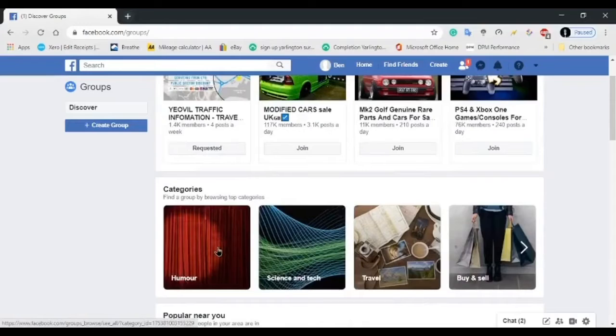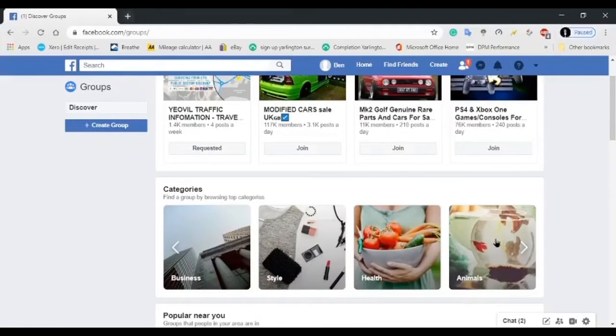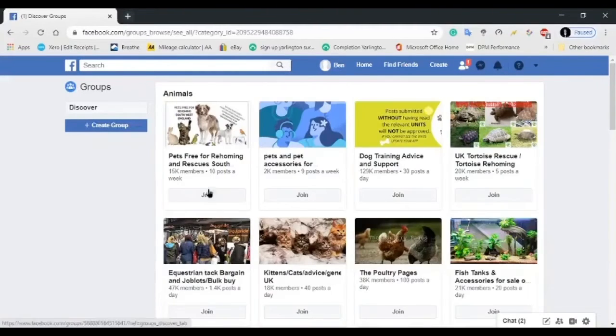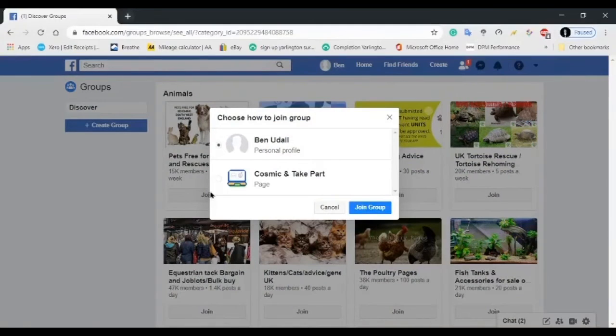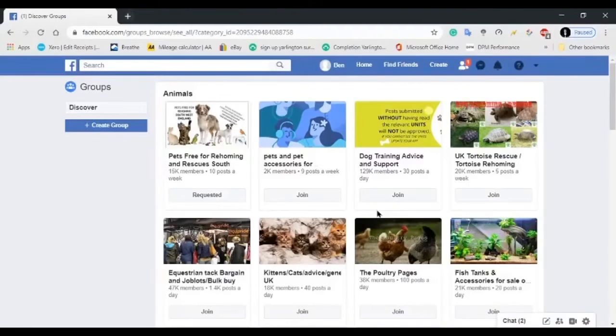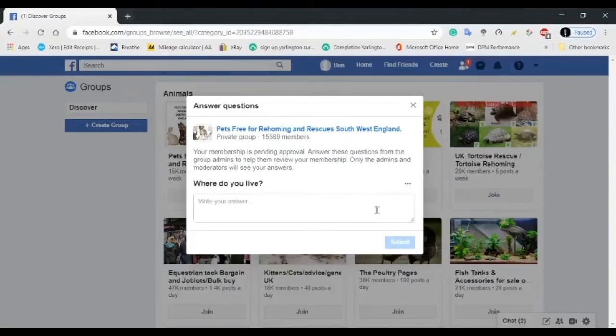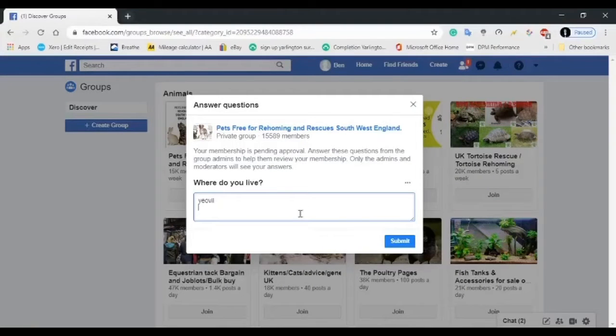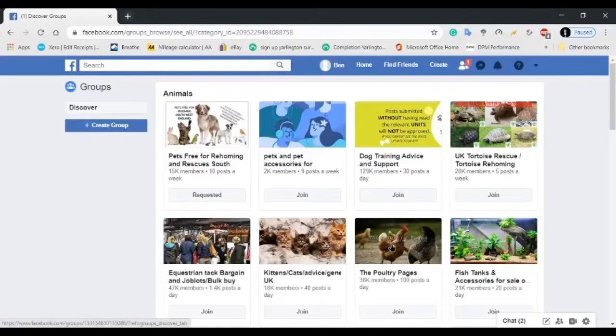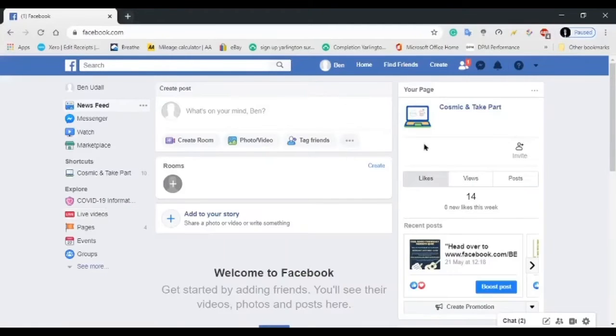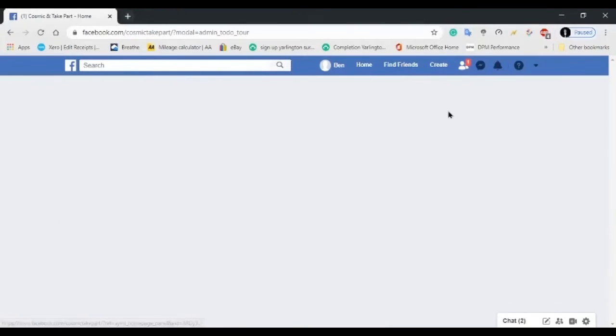You can search for categories as well, such as humour, science and tech, buying and sell, or animals. So if I click on the animals one here, I can find a rehoming group, and I can request to join that as well. So if I say Google, that's the only question, and I should get a response on that one. I'll go on to the Cosmic and Take Part page for the next bit.